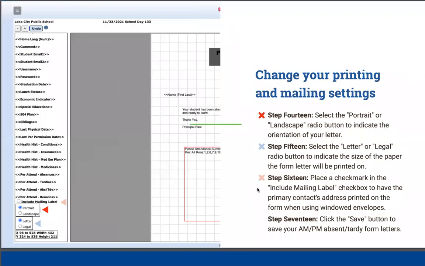All right, then we're also going to select the portrait or landscape radio button to indicate the orientation of your letter. You're going to choose the letter or legal radio button to determine what size paper you're printing this on. And you can add a check mark to the checkbox, include mailing label, if you want to include the primary contact's address on the form when using windowed envelopes. Then once again, you click the save button to save your form letters. But as Jake was mentioning, you want to click the save button as you're doing it. That's right.